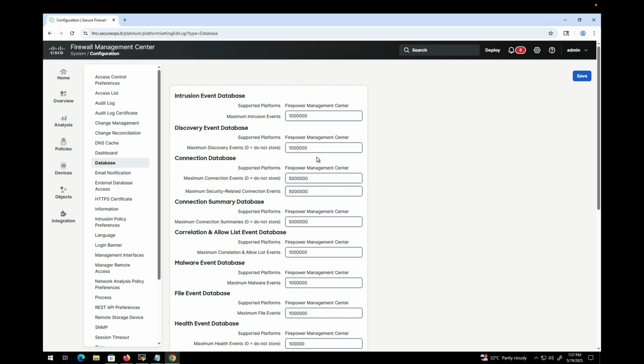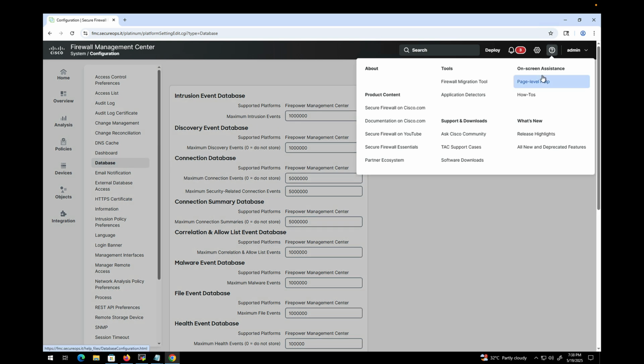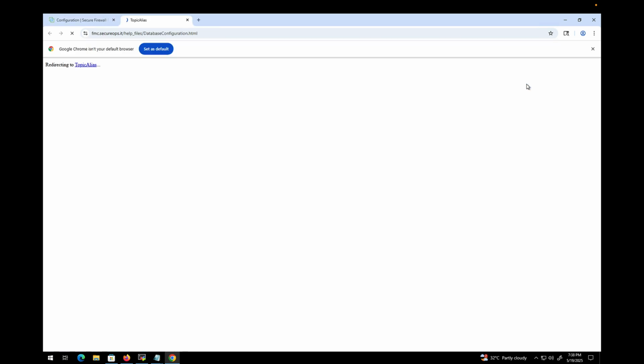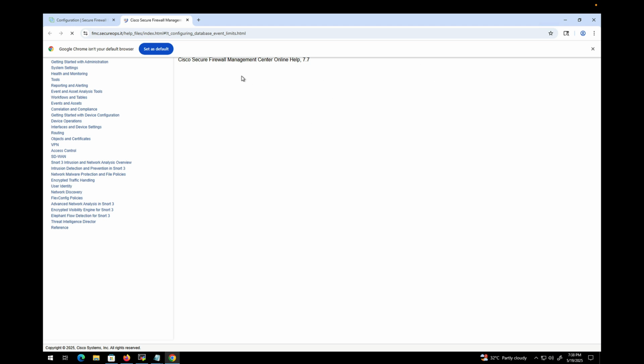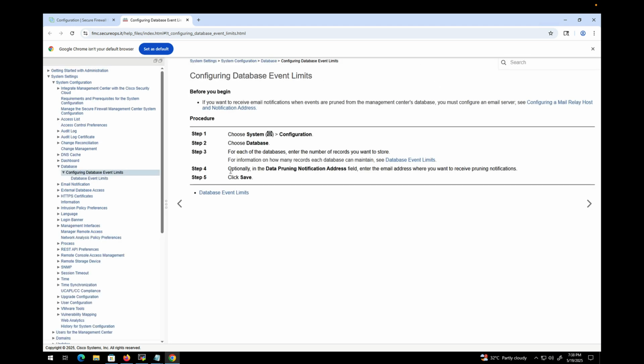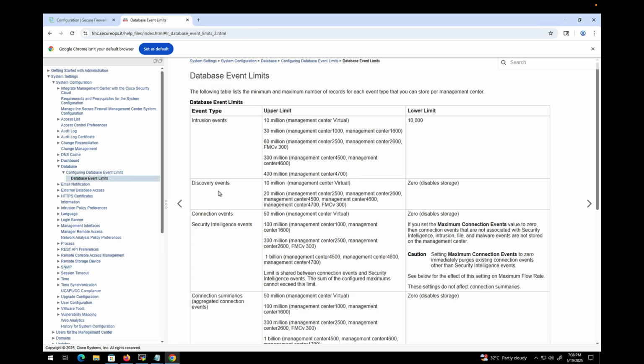I love Cisco because of the documentation, because documentation is one of the most important parts of their product, so it's really helpful. When you are in a page, you can click on the help icon in the top right corner, then you can find the option page level help. In the new tab you can find the documentation regarding the current page that you are in. So then click on the event limits. We can find an upper limit and lower limit of the event types.